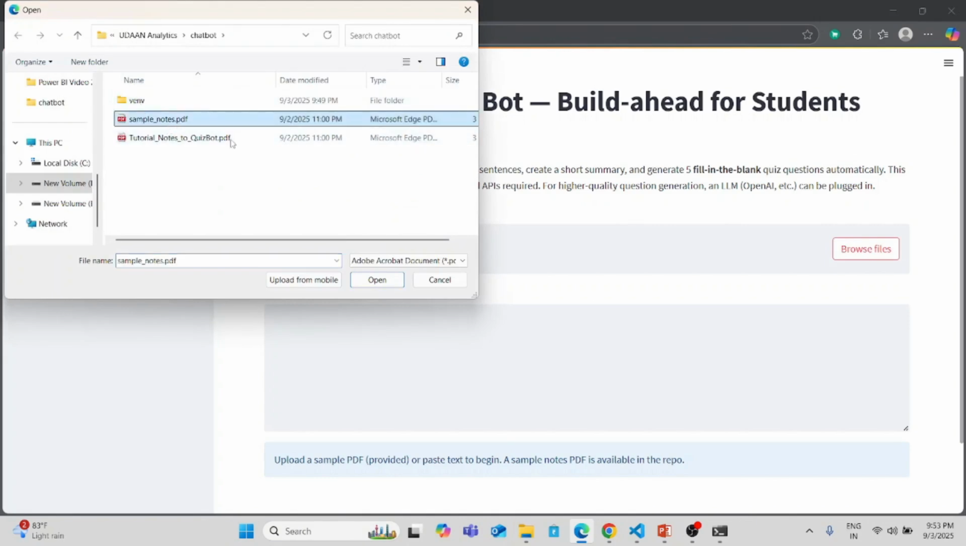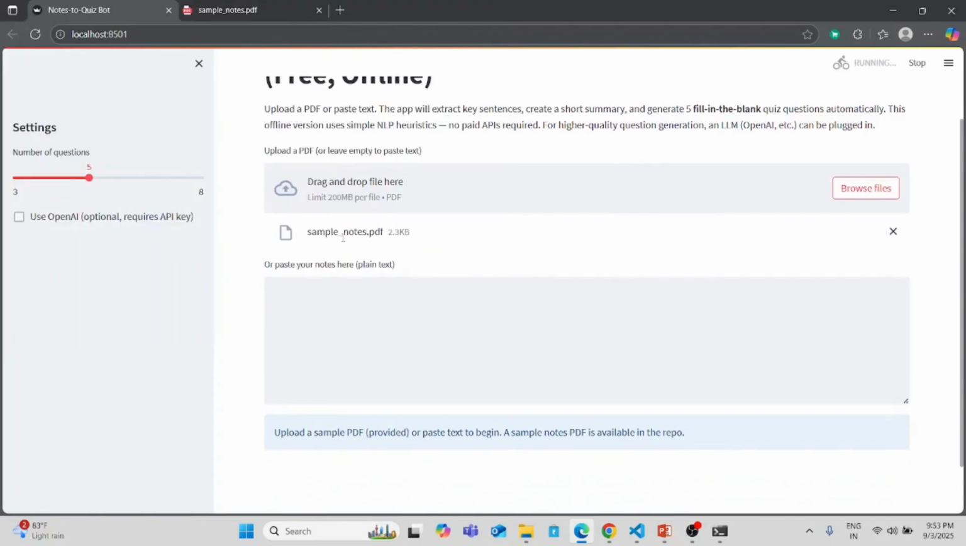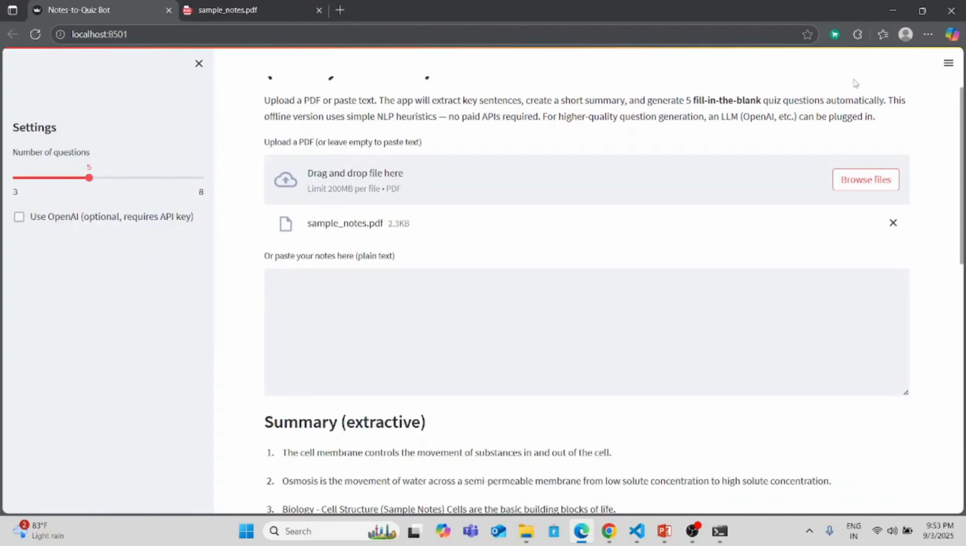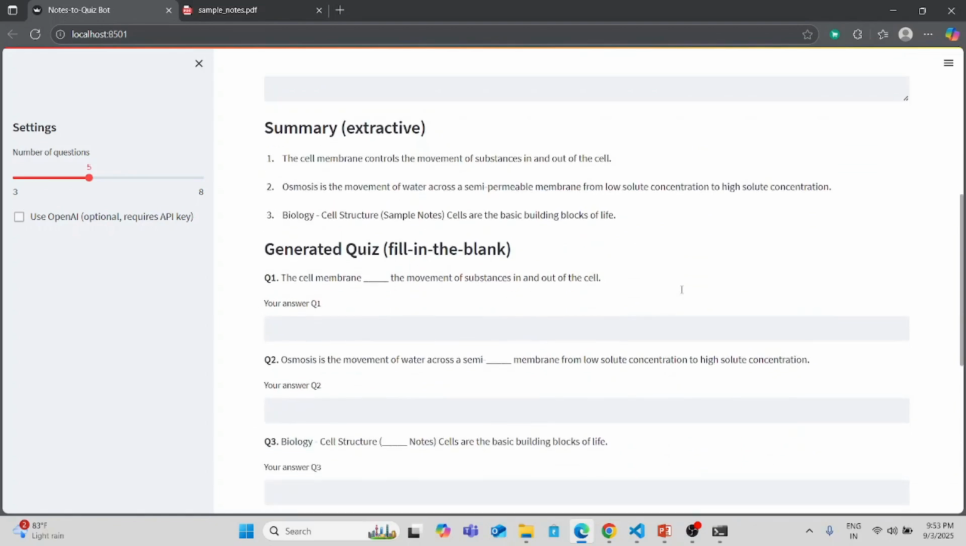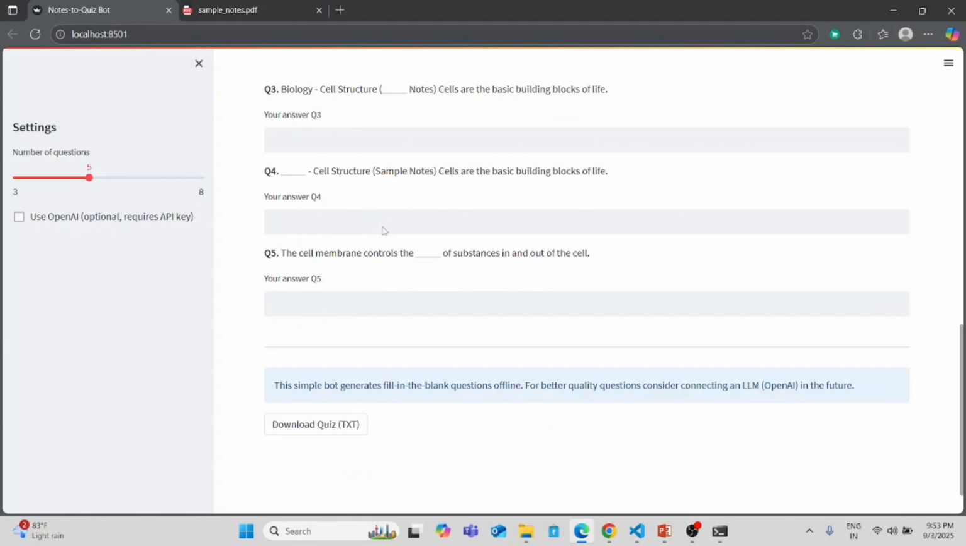I'm just uploading the file here, and as you can see, I have uploaded the file and it is running. Within seconds, it will give you a summary and generate the fill in the blanks for you to answer, and it gives you the option to download the quiz as well, so that you can share it with students offline.